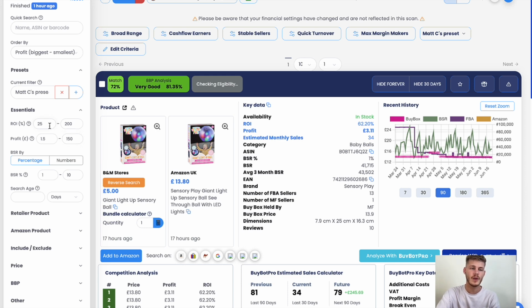So ROI, anything from 25%, and then obviously I don't really want to set a cap on the maximum. The only time when you may want to put a cap on the ROI and the profit per item is if you're being wary about how much you could potentially make if you're trying to put off becoming VAT registered, basically. So if you only want to make so much to try and stay underneath the threshold before you have to go VAT registered, that's when you may want to set reasonable caps on profit and ROI per item.